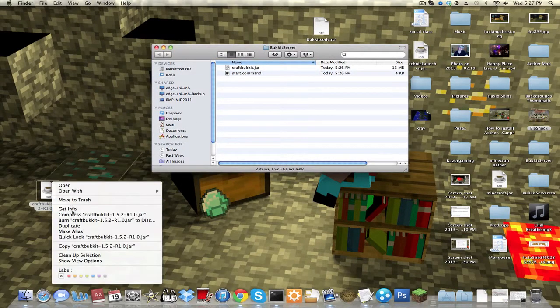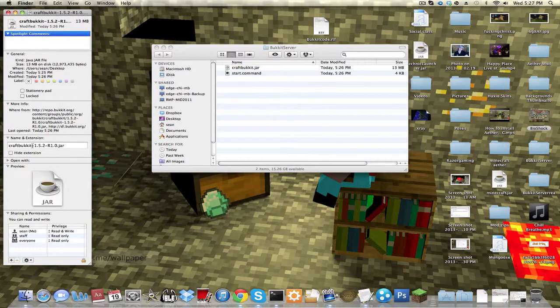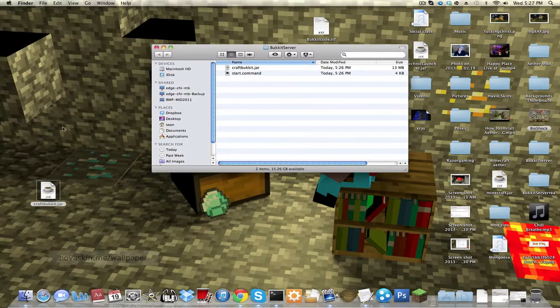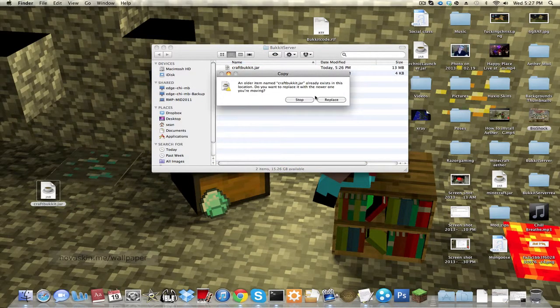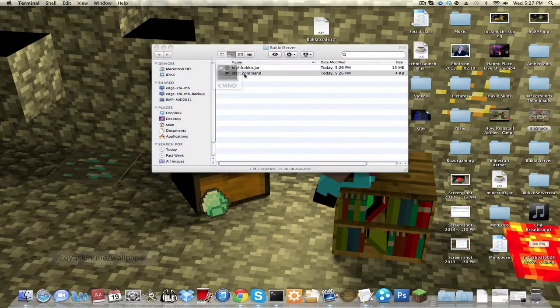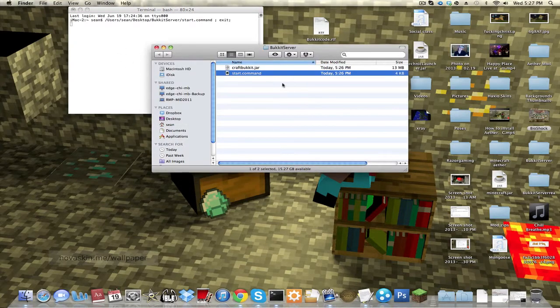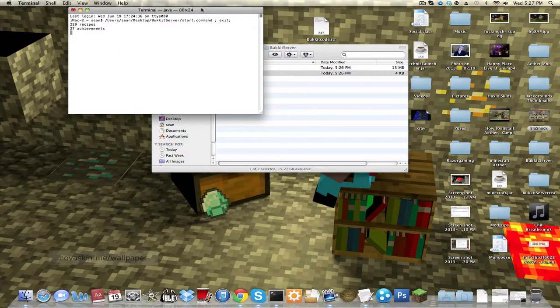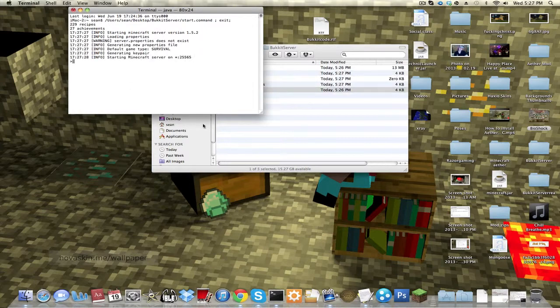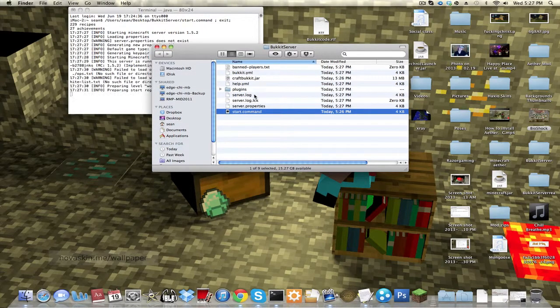So what you got to do is you got to get info and you got to get rid of all of these extra numbers. Okay, name it craftbucket.jar. Replace it with the older one, so your server will be 1.5.2. Launch start.command, and it force renders everything. See, here you go. Forces everything.